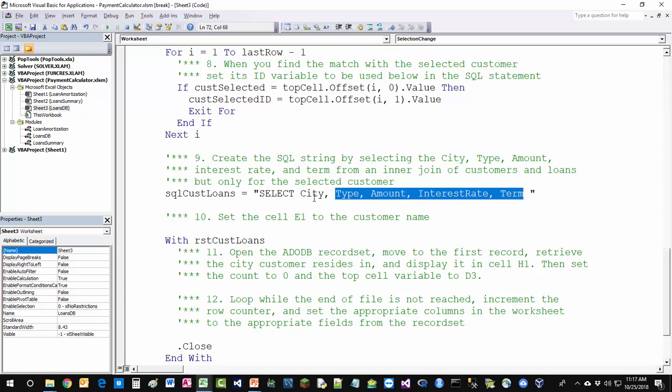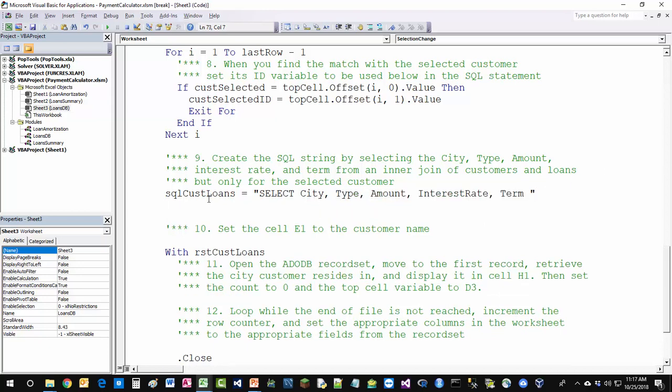That we are after for this specific customer. Now, the next step is to take the beginning of the string and add to it the source of all these columns. Because the city column comes from the customer table and the rest of the information comes from the loans table, we have to join them as follows: from customers, inner join loans. Make sure you have these spaces at the end of these strings.